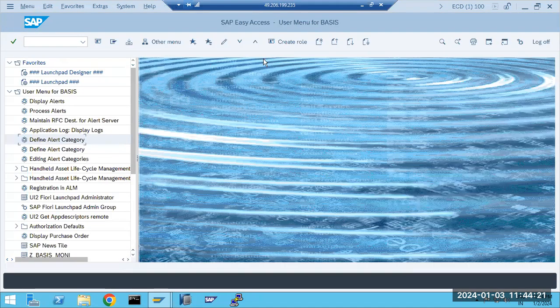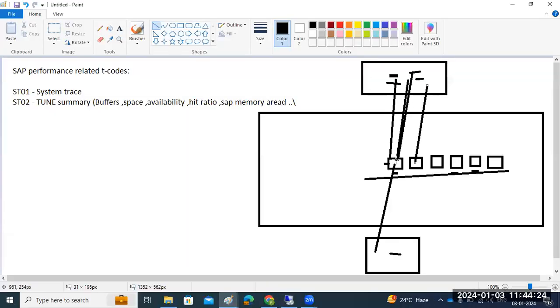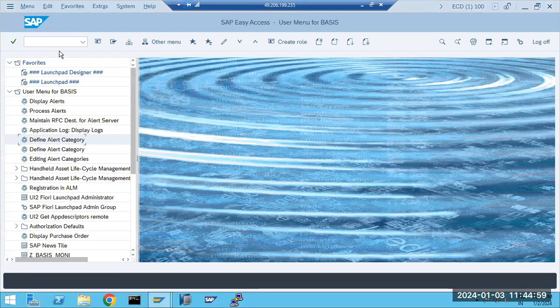Now why is it taking time? First of all, it will check whether the same data is available in the buffers or not. If not, then it will go to the DB level. Then from here to here, the response time is very high, right? If the data is there at the SAP level, it will pull the data and give the response back to the user, which means there is a short response time. If the data is not here, then it will go here, pull the data, and give the response back to the user. Suppose I again execute the same transaction code here.